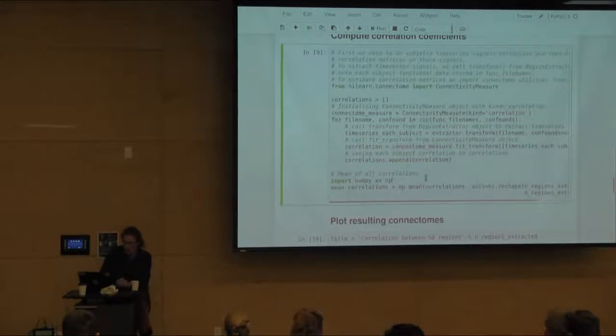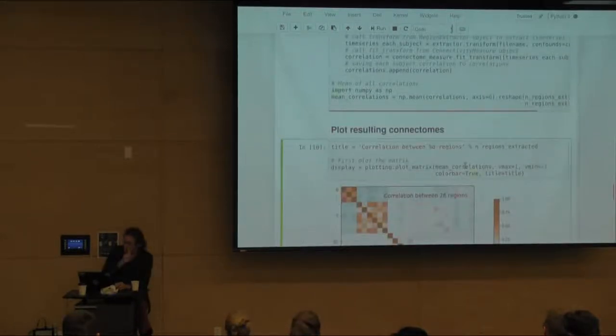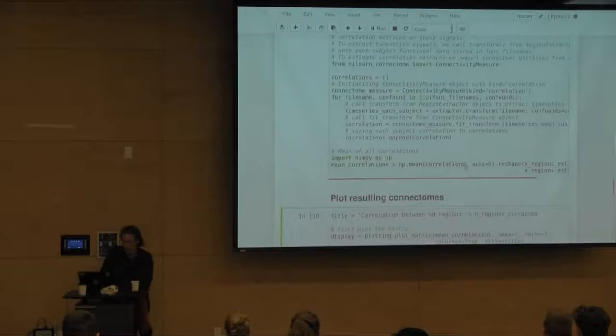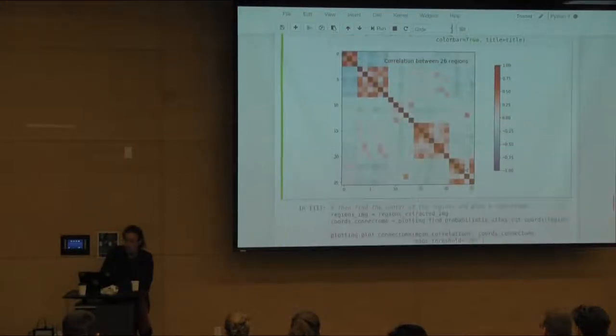And here, this takes a little while because it needs to run on all the subjects. And then we can plot this correlation matrix as a matrix. You'll have to trust me that it gives this result. And what you're seeing is that it's a very structured matrix. It's got blocks. Do you have an idea why this is the case?